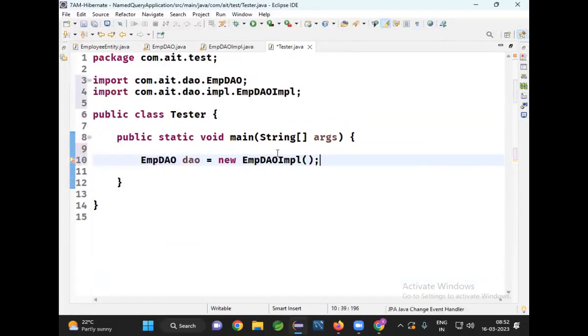Observe here. What is EMPDAO? Interface. What is EMPDAO IMPL? Implementation class. Tell me here, object is created for interface or implementation class? Yes, object is created for implementation class, but object is stored in the EMPDAO interface reference variable, EMPDAO. You got my point? Yes. Nice. Guys, let's go ahead.